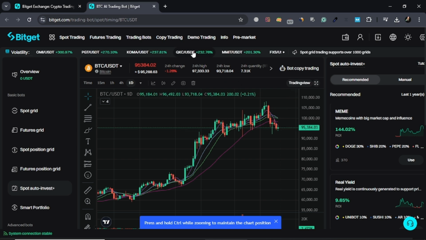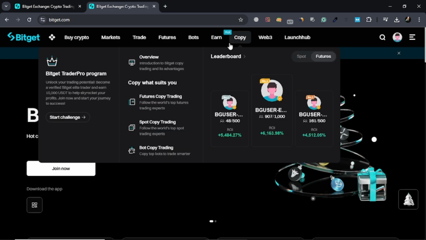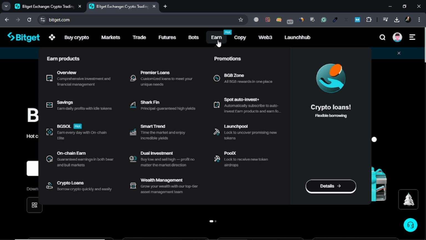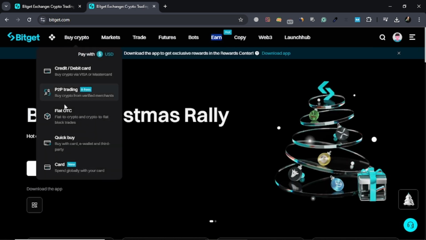If your funds are in the Earn account, first redeem them to your Spot account. Then click Withdraw to transfer the funds to your wallet. To convert crypto to fiat, go to the Buy Crypto section and select Fiat OTC. You can also use peer-to-peer trading for direct bank transfers.